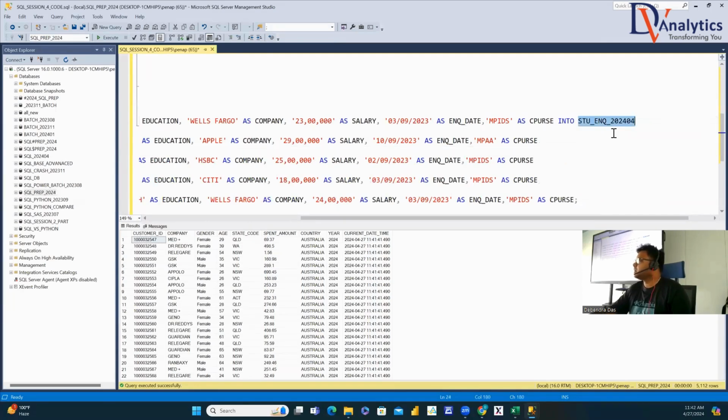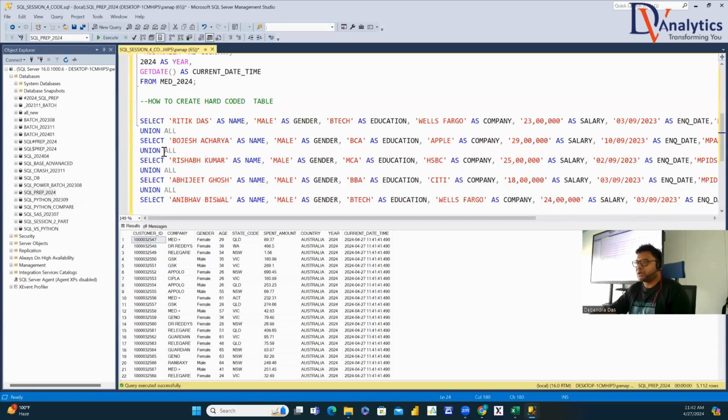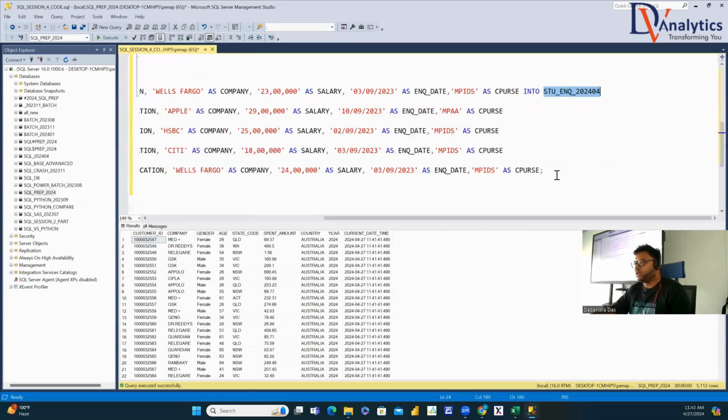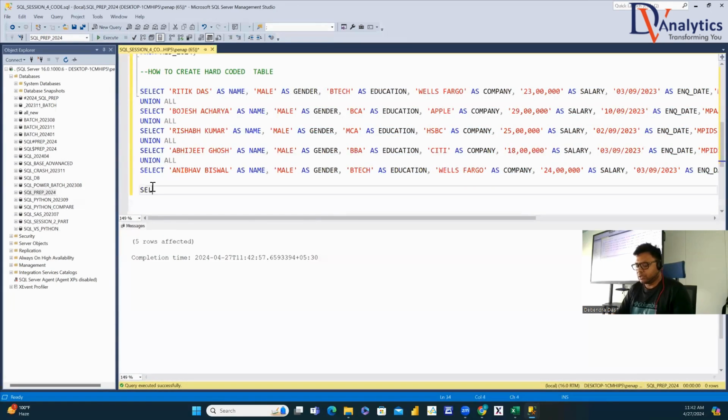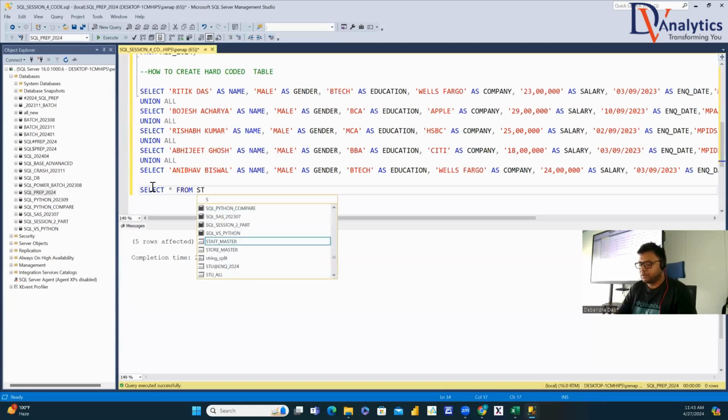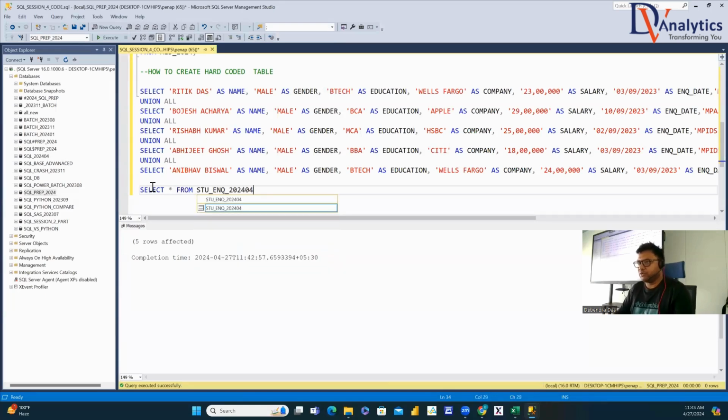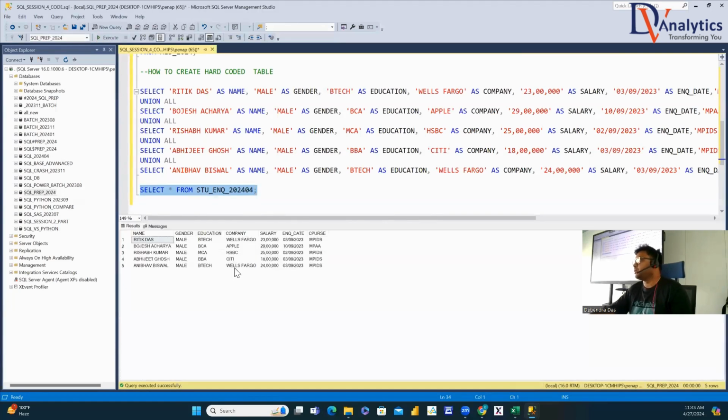Is this clear now, guys? Then again, I put these hard-coded values. Now, if I run this query, what will happen? It is going to store this output to a new table that is called what? Select star from student enquiry 2024-04. Does it make sense, guys, how to go for creating a hard-coded table?